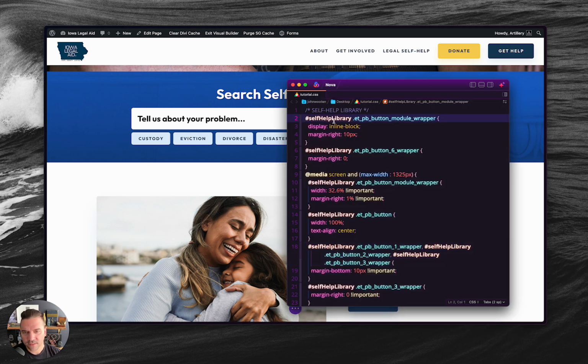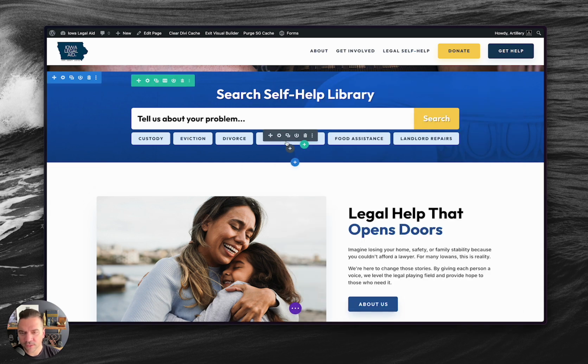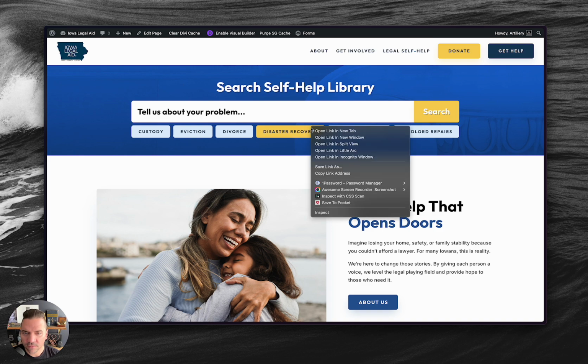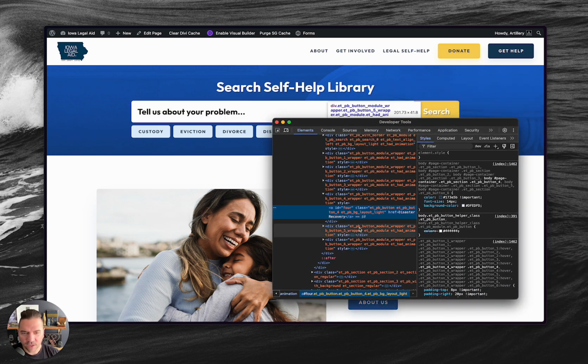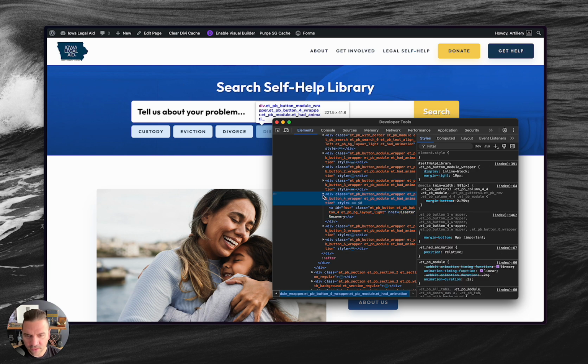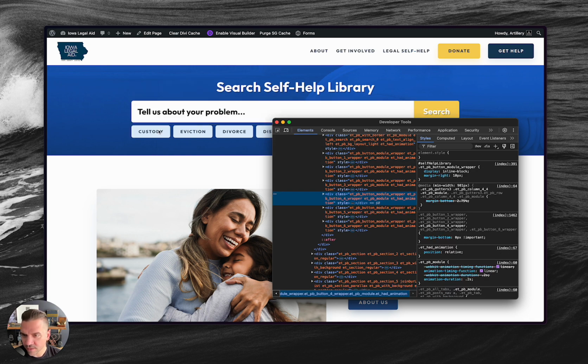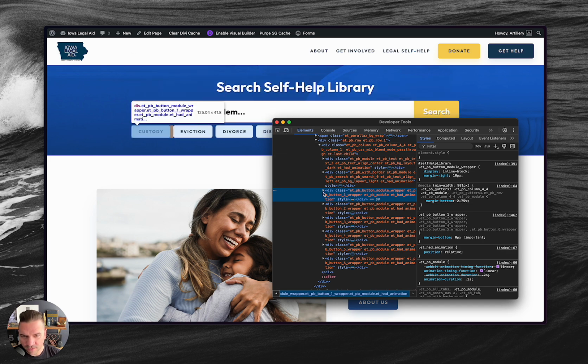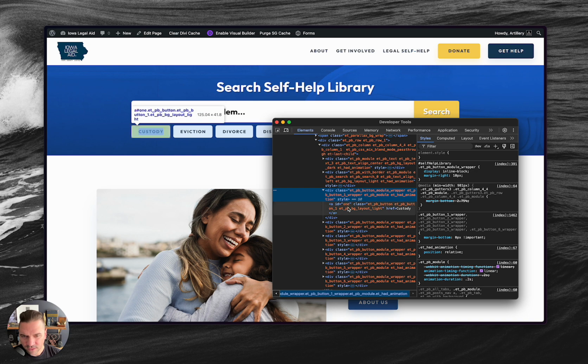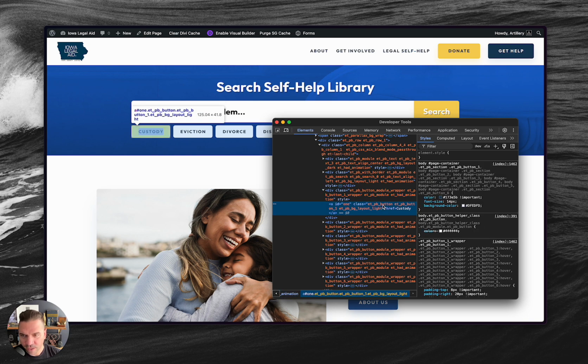So then I went into the self-help library, into my buttons, and inline blocked them with a margin right. Let me show you what that does. A lot of folks don't realize that Divi wraps the button module in a wrapper. So you'll see, like this first one here, custody, it's first wrapped in a div wrapper here, and then you go inside of this, and that's where your ETPB button is at.